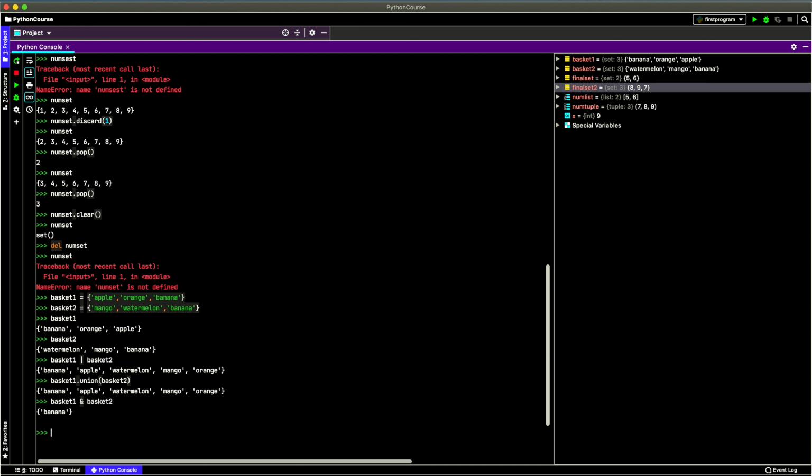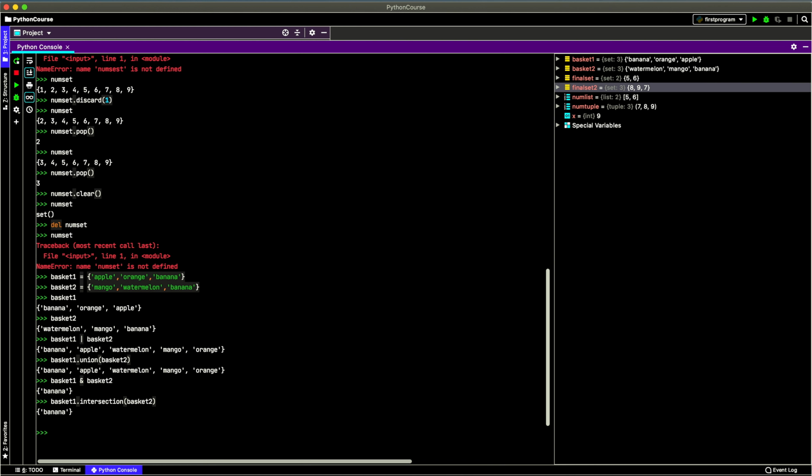You can also use the intersection function directly, like basket 1 dot intersection. Within the brackets you can give basket 2. If you hit enter, it will return banana. So you can use either the AND operator or the intersection function to perform the intersection operation between two sets.